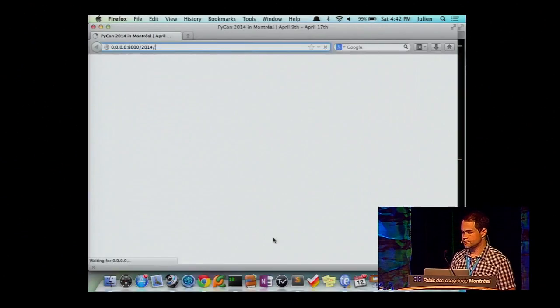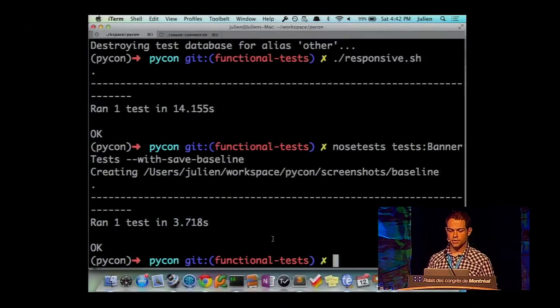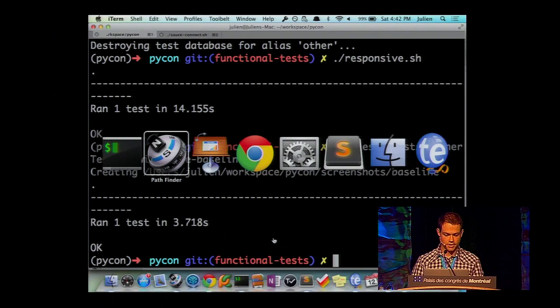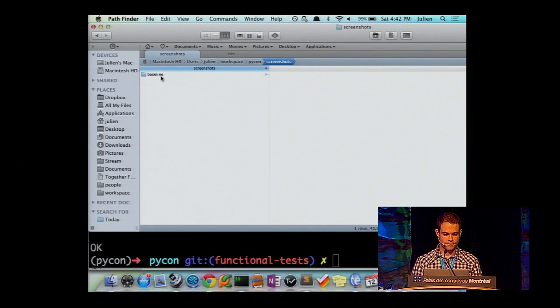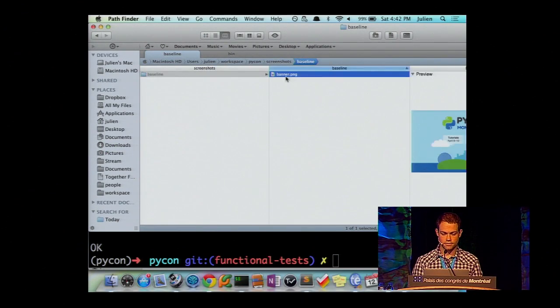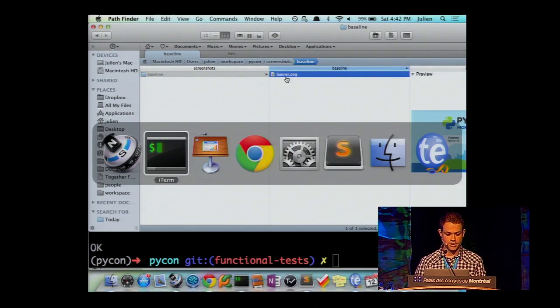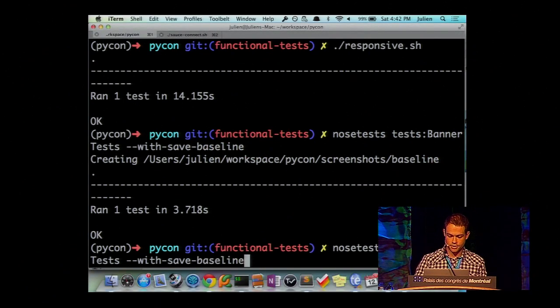So now you see it opens Firefox, loads the site, takes a screenshot, all very fast. Now if we take a look here, it's created a folder with that one screenshot. So it's all well and good so far, not particularly useful. I'm just going to run the test again now without this flag.